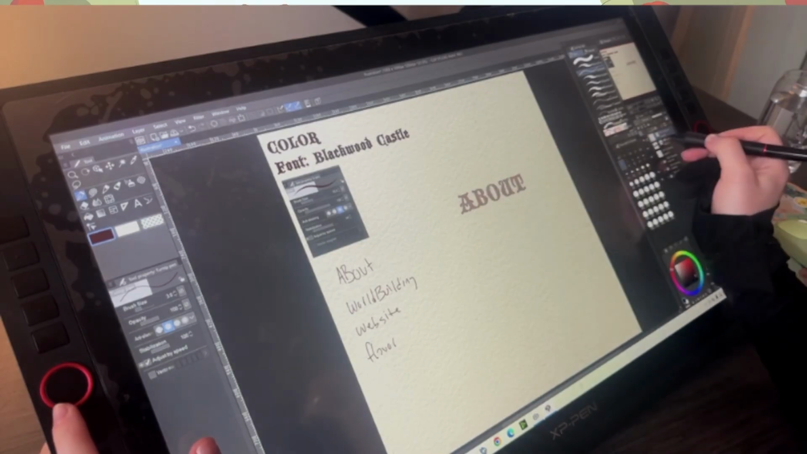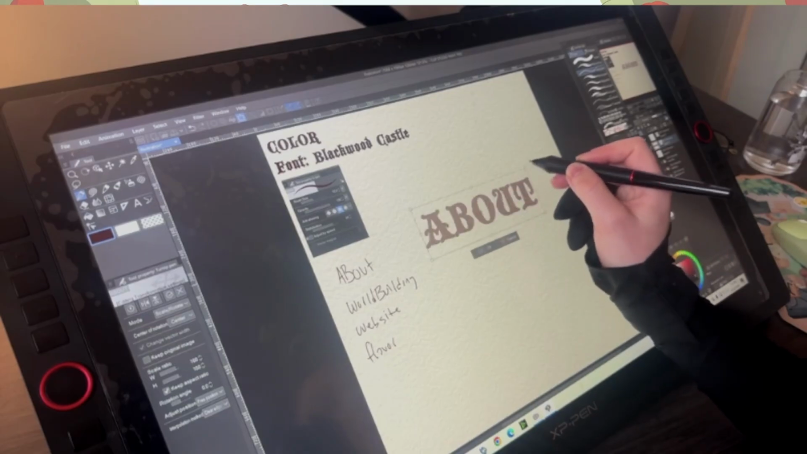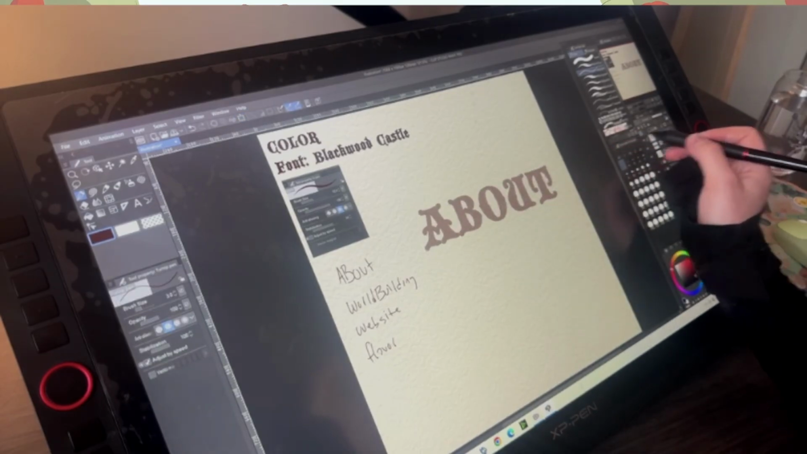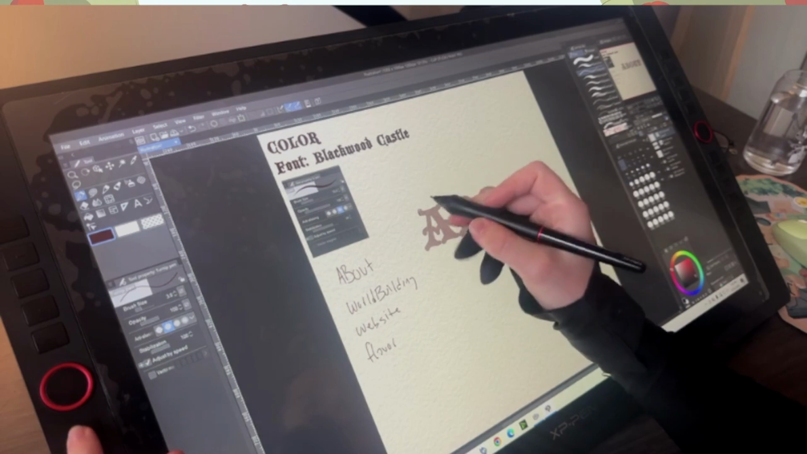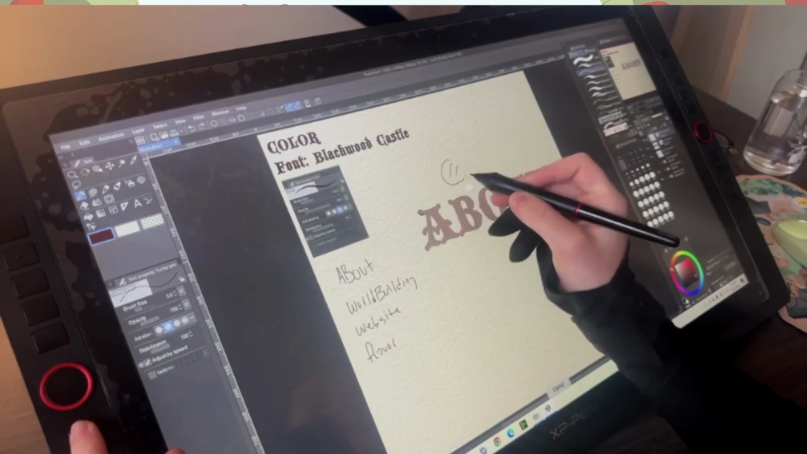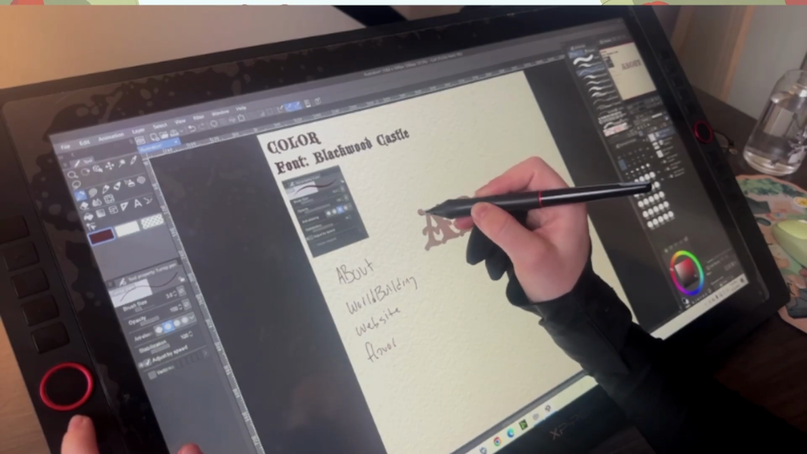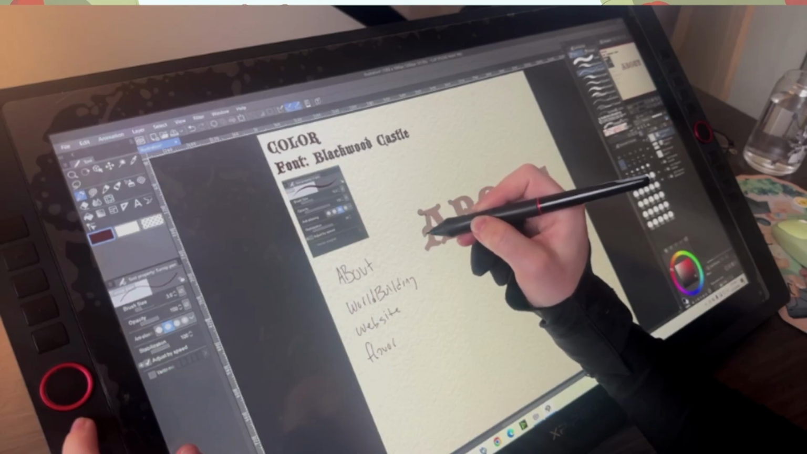Right now I'm starting with the About. I'm taking the lettering that I work with, which is currently Blackwood Castle, as part of my branding, and then outlining it so I have a little bit more of a sense for where I want shapes and where I want to have emphasis and the silhouette of the overall piece.